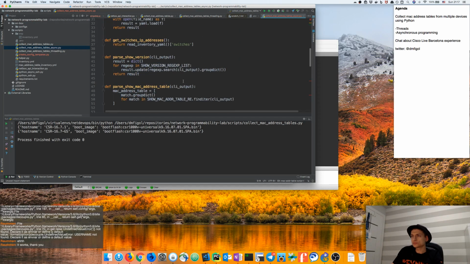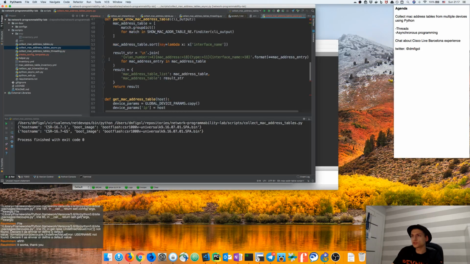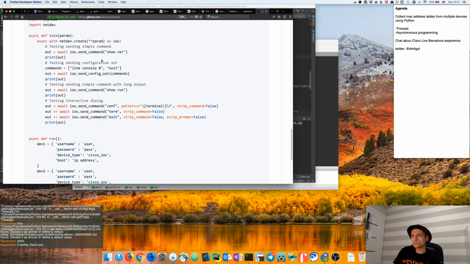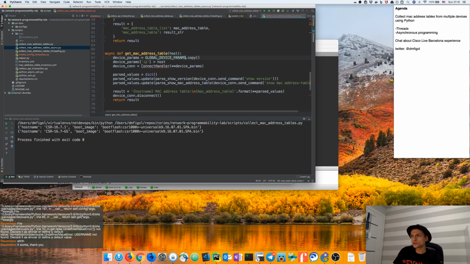So one thing that we will have to change, we'll need to change our get MAC address table a little bit. This will be an async function now, so we have to specify explicitly that it's async. We will have to do await. Oh, we will have to use async with. Okay. So here this will be a little bit different. So it will be with async with netdev.create.